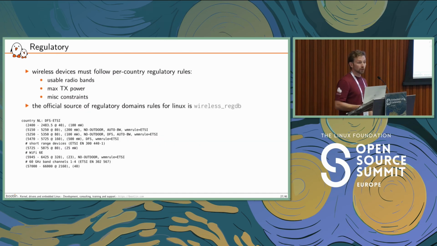A word about regulatory. Whenever you are using a radio device, and I think that's not only true for Wi-Fi, you are expected to respect some regulations. You cannot use any transmit power, you cannot use any radio bands as you want. So you have some regulations to respect. And the overall goal of this framework is to make sure that the user cannot accidentally fail to comply with those rules. So we have some mechanisms to try to enforce correctly the relevant rules.